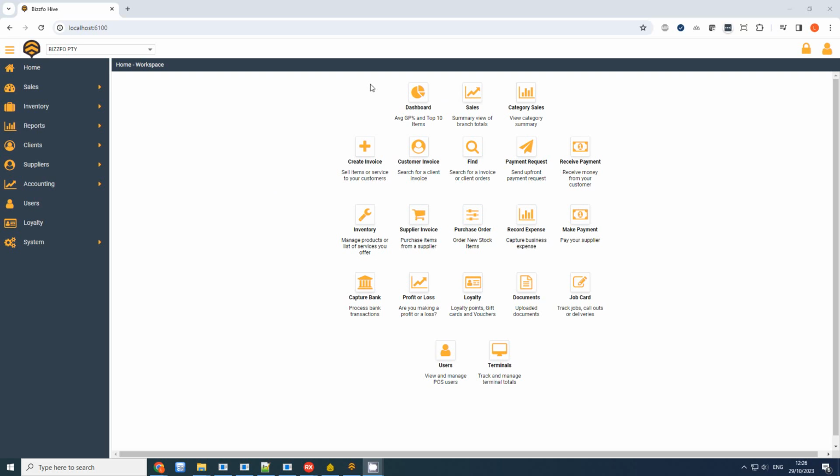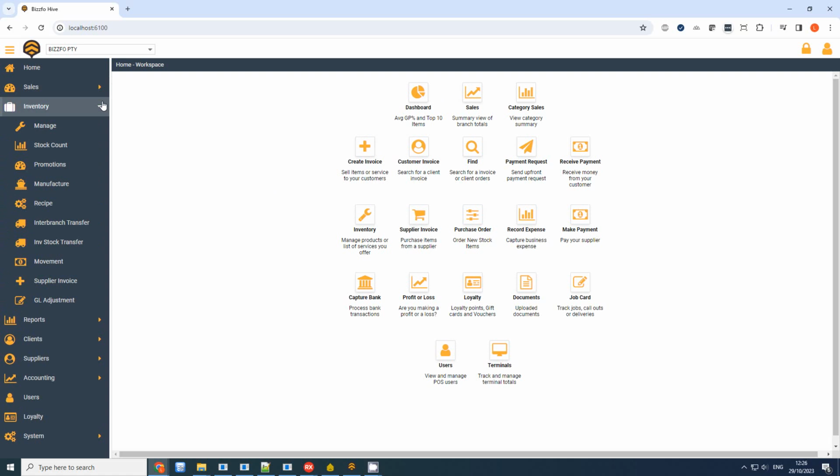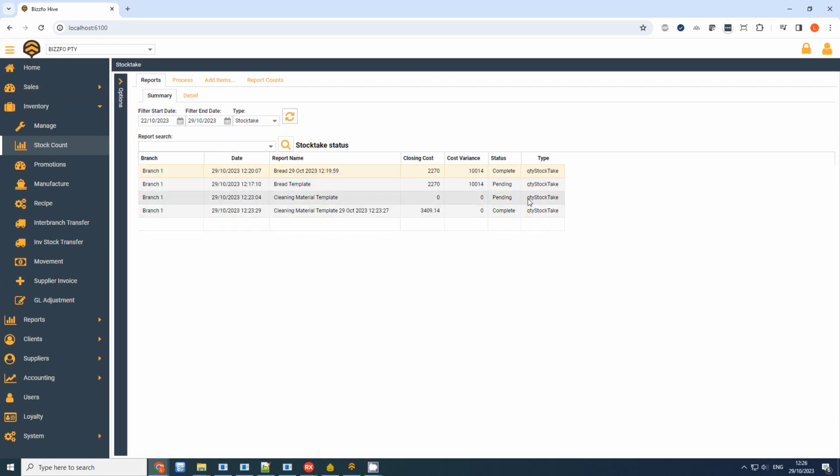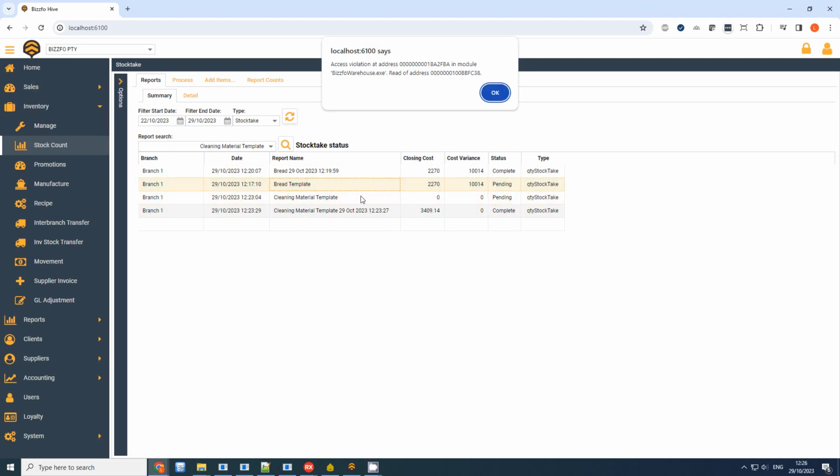Okay, so if I want to see these items at head office, I would go to not my sales, I want to go to my inventory, and then to stock counts. And in essence, this is the same dashboard we've had on the POS. So I'm just going to click the refresh button. What we are seeing over here are the stock takes I've done with the variance reports, with the templates. You'll notice these ones are pending because they are actually templates.